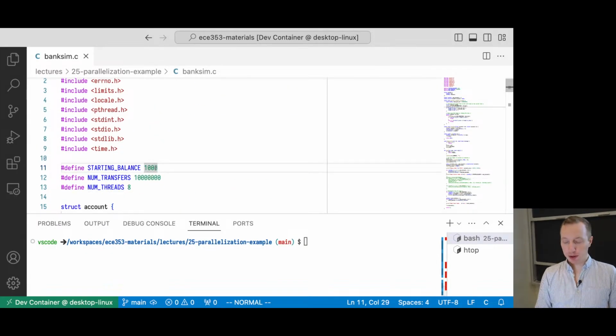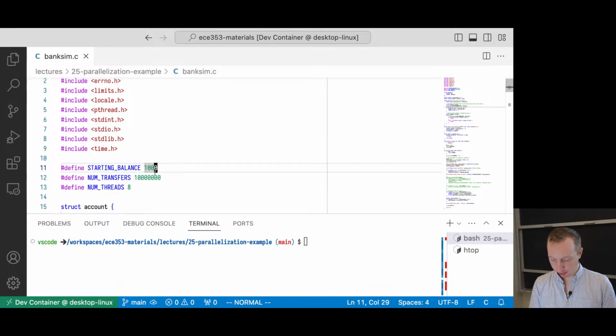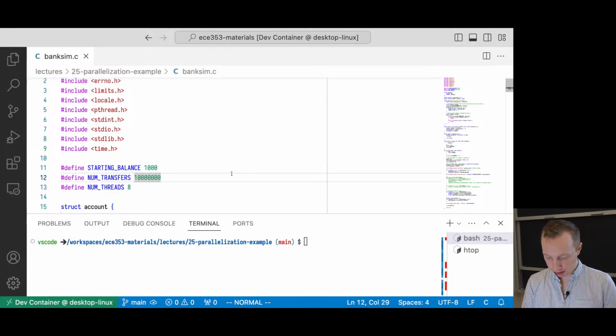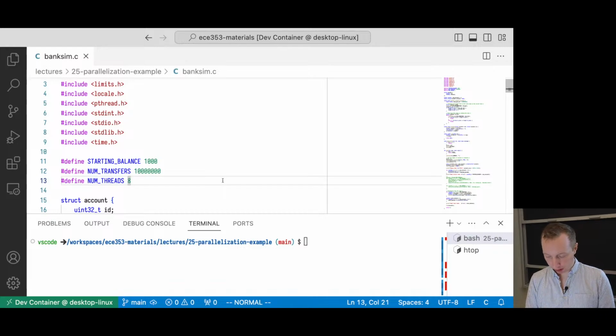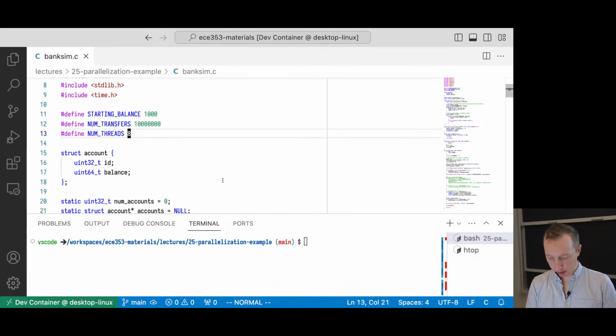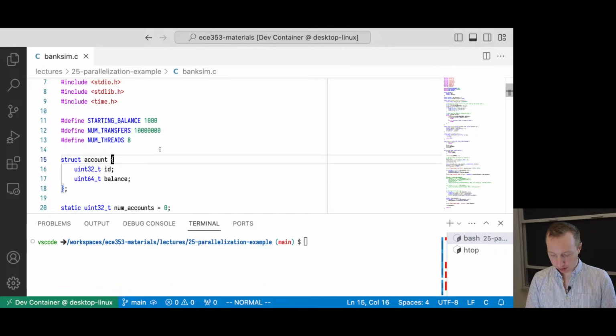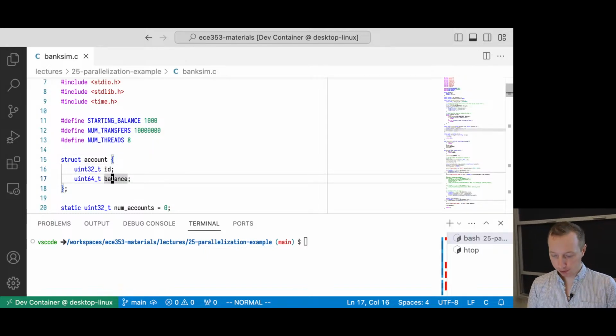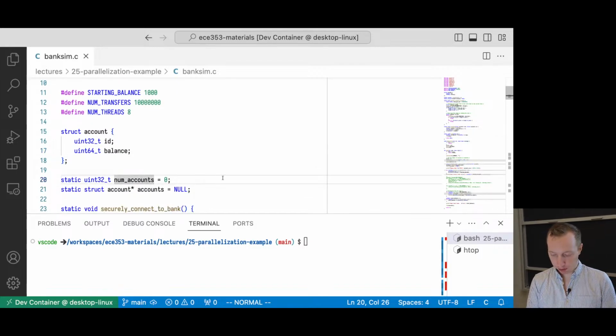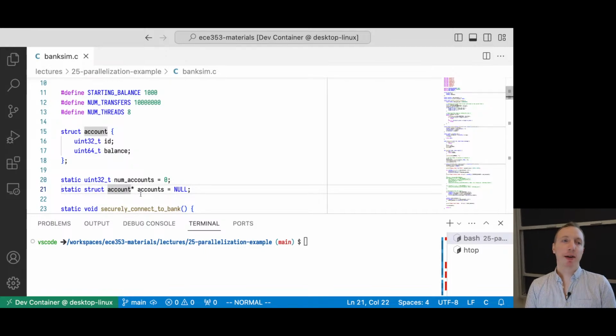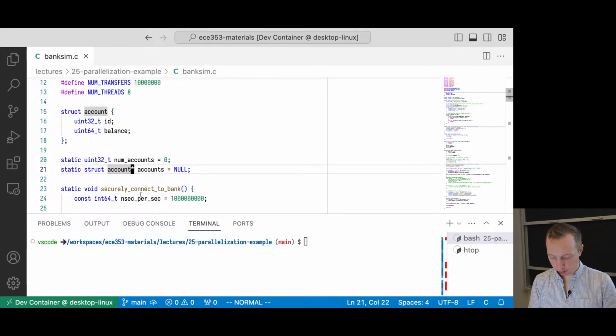So here's our code. There's a few defines. We define our starting balance as $1,000, number of transfers as 10 million. Then we're going to try and create 8 threads to parallelize this. But let's see what we have first. We have a struct account to represent the account; each account has its own identifier and a balance. They're both unsigned integers. Then we have a few global variables: the number of accounts, and a pointer to the account struct, because we're just going to create a giant global array and malloc it, and that is how we access the accounts within threads if we choose to use threads.